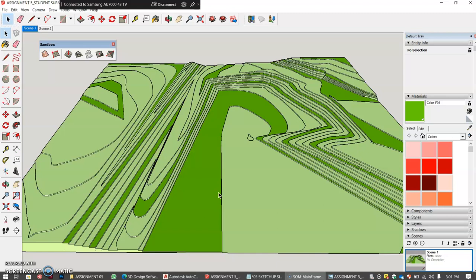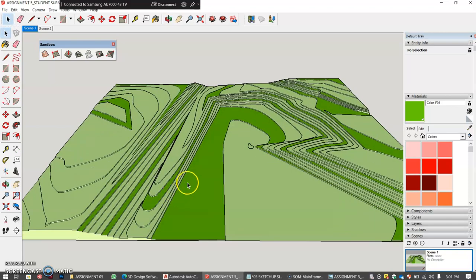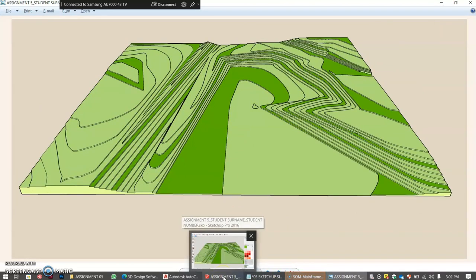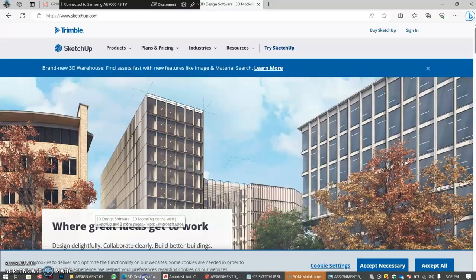We'll start with how to flatten your AutoCAD contours and then how to import your contours into Sketchup, and we'll look at how to model your site topography in Sketchup similar to the example that you see on the screen, and then lastly we'll look at how to export a JPEG scene and you will submit then both your JPEG and your SketchUp file for assessment.